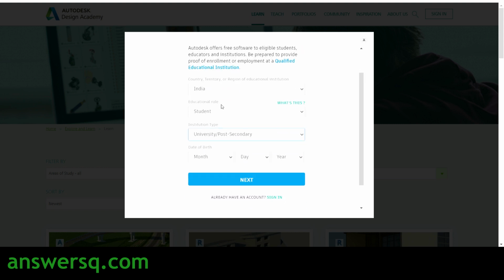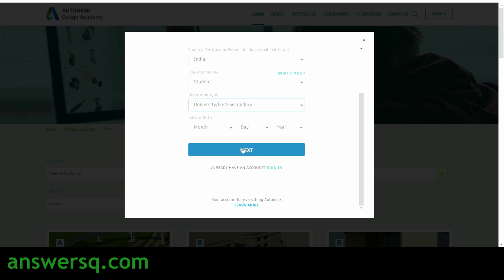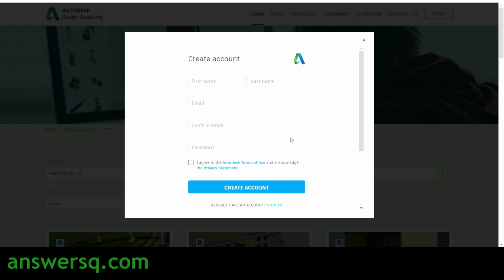Once you select appropriate options here, you have to give your date of birth and click on the next button. So let me give mine and let's move on to the next step. Once you give the details and click on the next button, you will see something like this, create account, in which you have to give your name, email ID, and then give a password and then click on create account. Before that, you have to check this box as well. So let's do it. Let's create account.